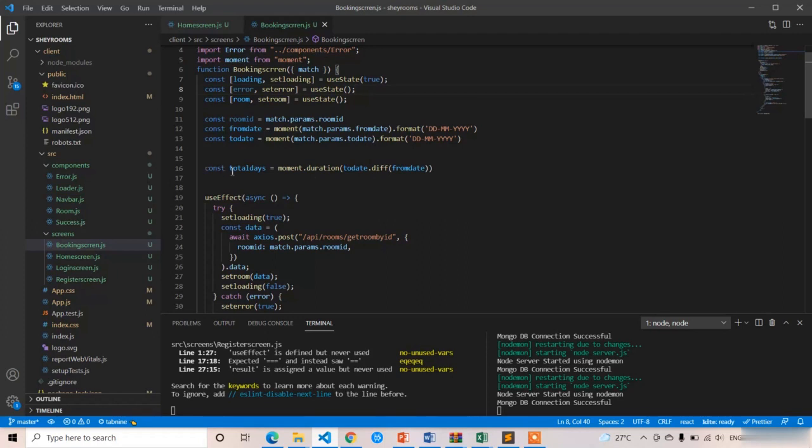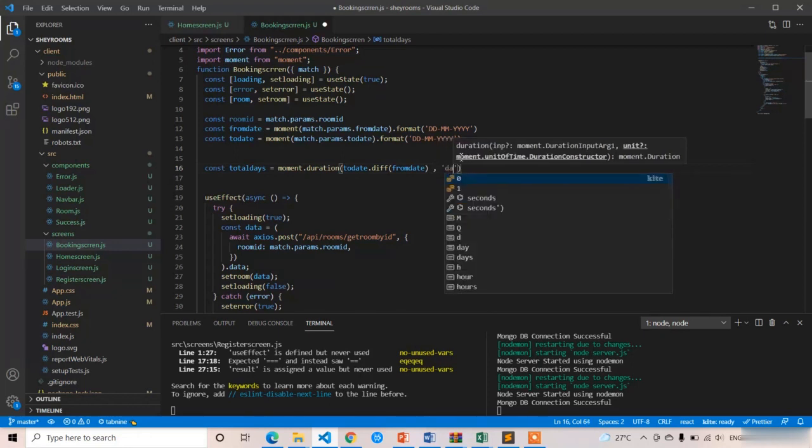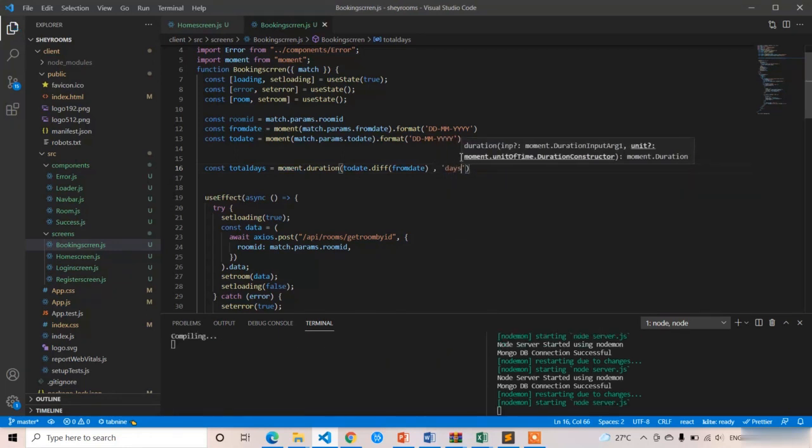So const totalDays is equal to moment.duration, and here you have to specify one more thing. We are calculating total days. So in this duration you have to specify the second parameter as days. Yeah, then only it will give the days.